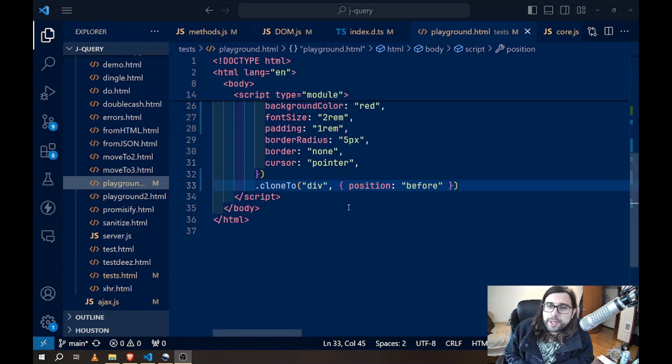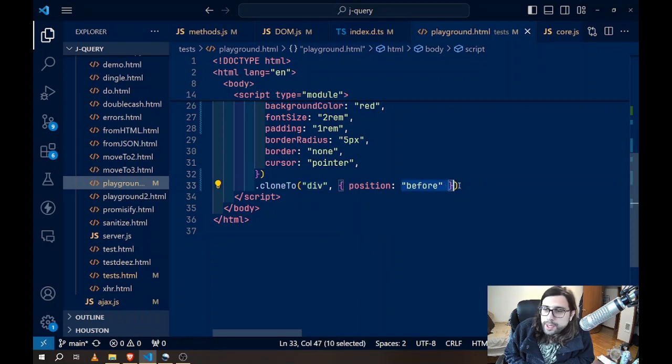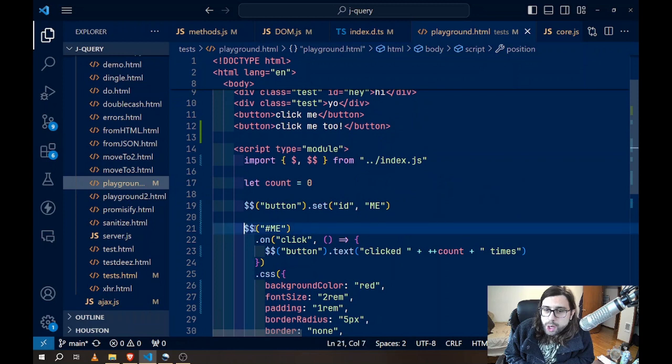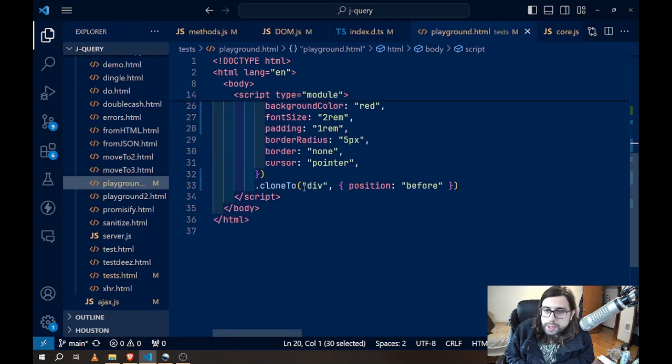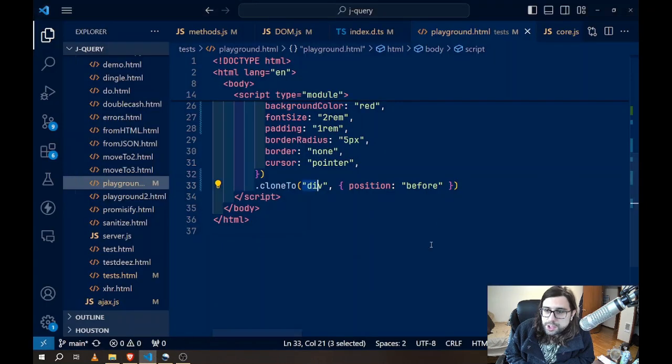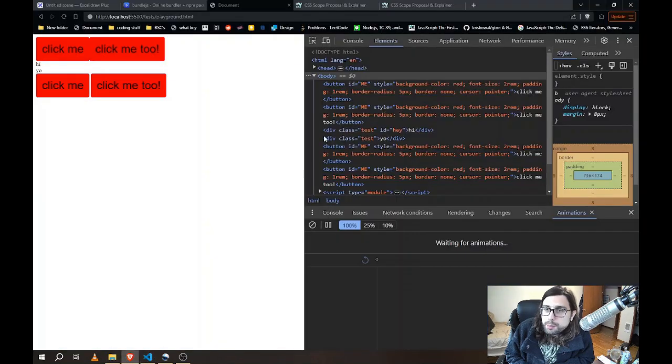So one more thing before we move on. You see how we're doing cloneTo, and we're cloning it to the first div that we find with position before. That's what we're saying here. We're taking all of the me buttons, which is all of the buttons, and we're cloning them to the first div that we find. And that's why we now have these buttons on the bottom. And then we're saying position before, so it's going before the first div that we find on the page. But what about this other div?